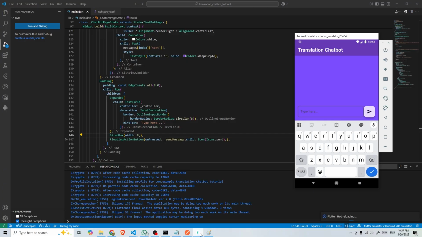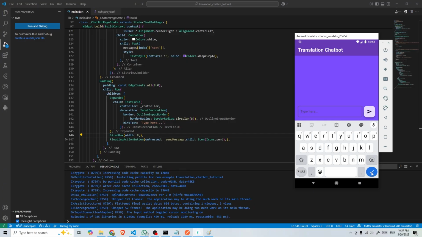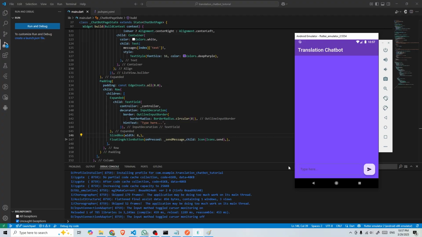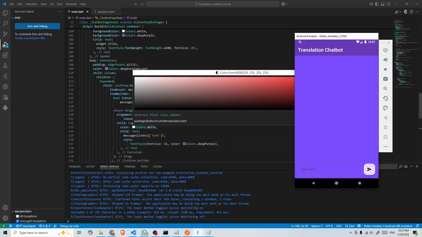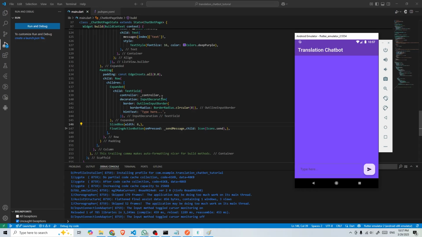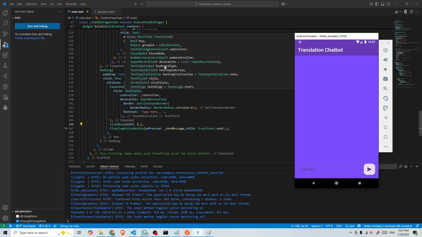Oh, hopefully this works. Yeah, now there is some space between them. I think we can add some more space. Or let me just change the color of this first. This looks kind of disgusting right now.